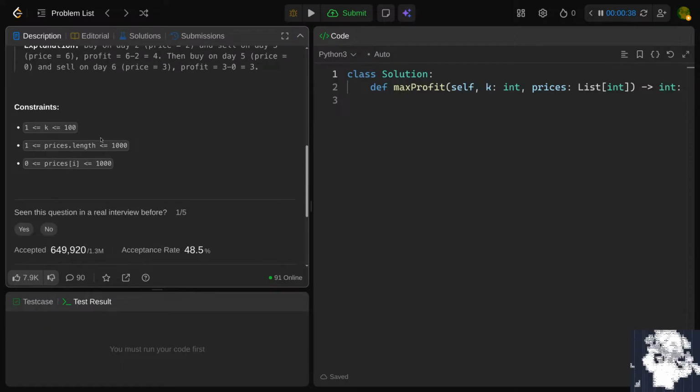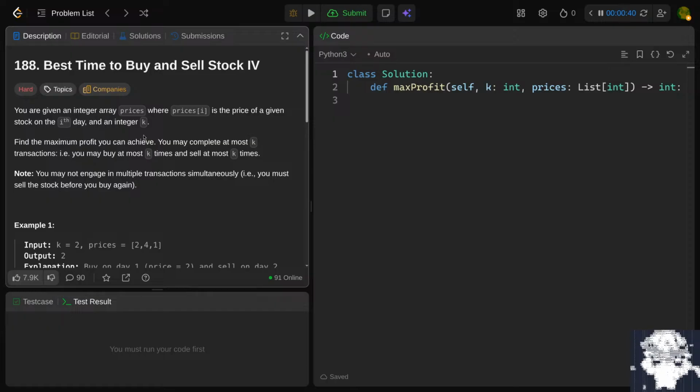Okay. So it's been long enough that I don't remember how we did best time to buy and sell stock 1 through 3. So we're gonna have to figure this out from scratch.